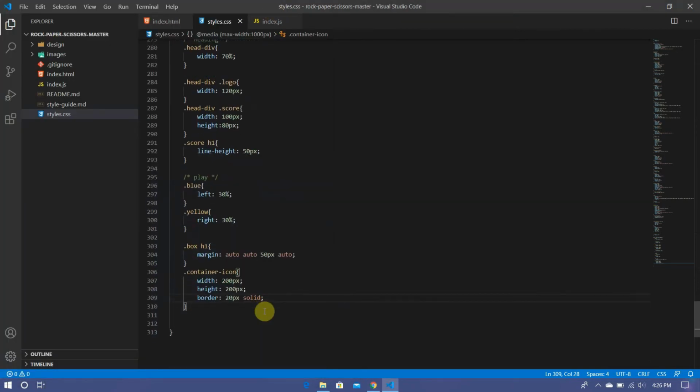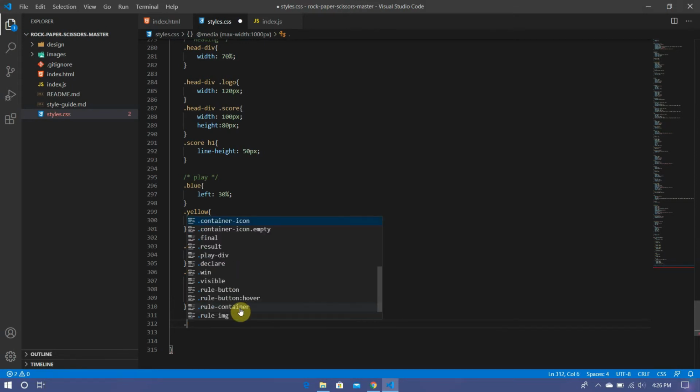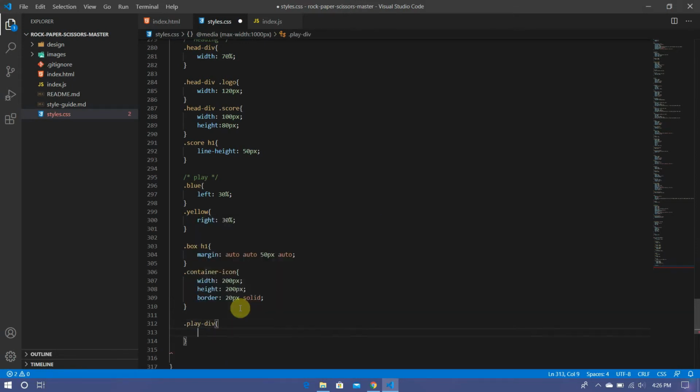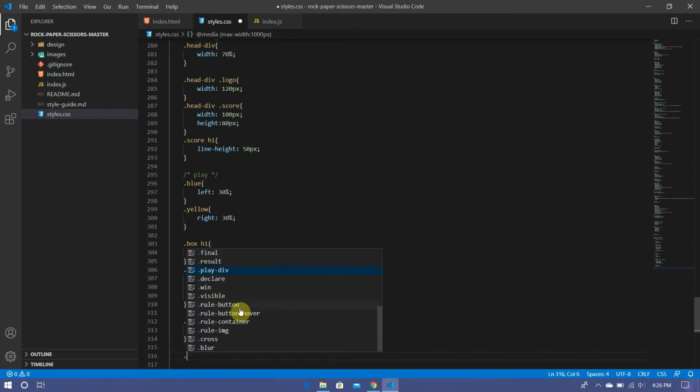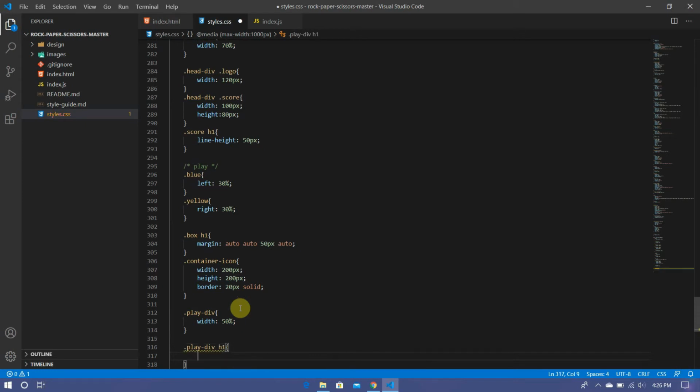So now the third, the final section which we want to change: relative, width of 50%. Yes, and now play div h1 margin will be auto at top, auto at right, 50 pixels at bottom, auto at left.